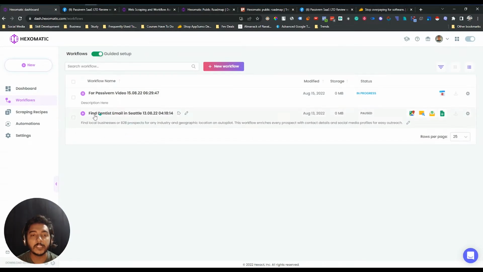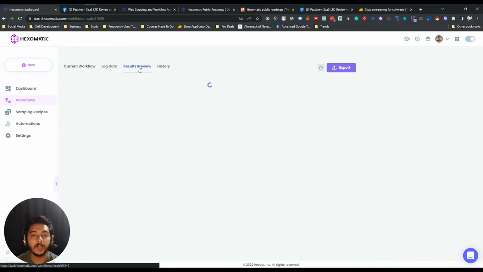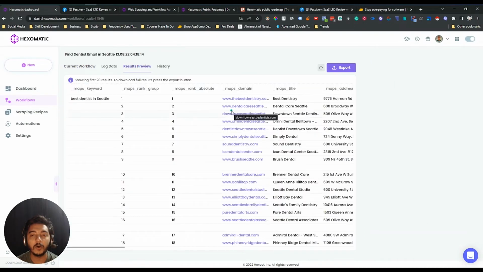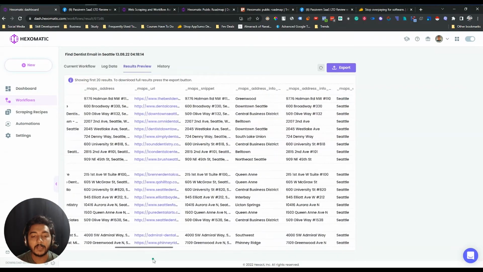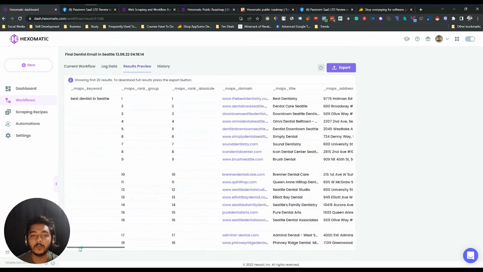But let me explore this one. See, if I explore this one, and from here if I go to the result preview, you will see a lot of results here. And these things I have collected, but it has not taken maybe more than 5 minutes from me. I just set up these things, and see there are a lot of emails that I have found. So these are the things, guys. I hope you get the idea. In this way you will get your data.